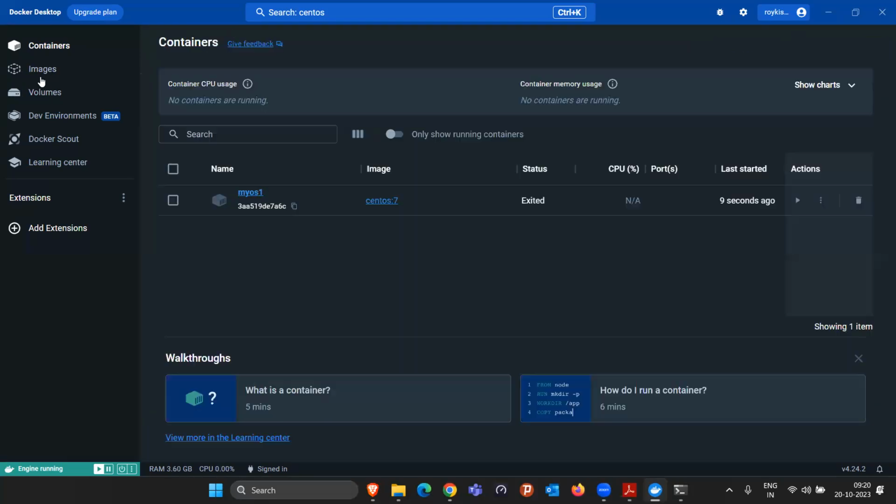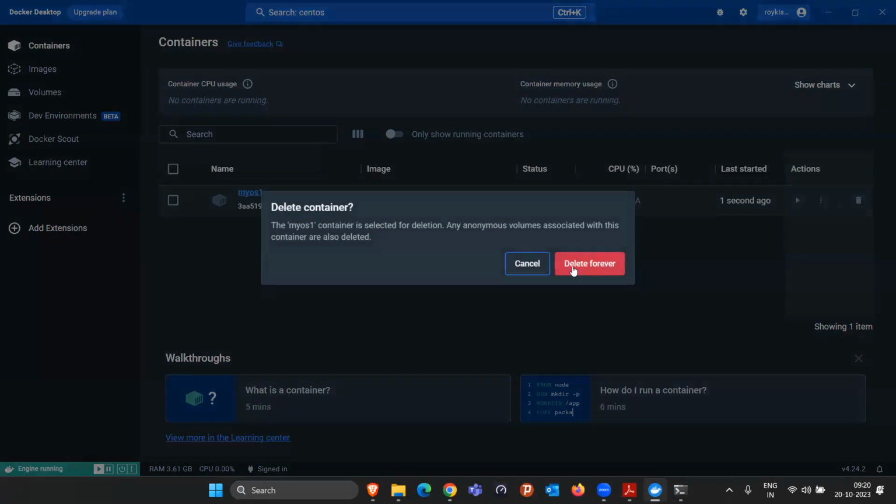If I go here to container, see, this got exited. But if I come here and again click on start, right? This container is not getting started. Okay, wait, why did it not get started? Let me tell you the reason.